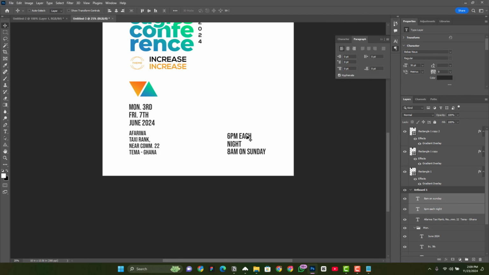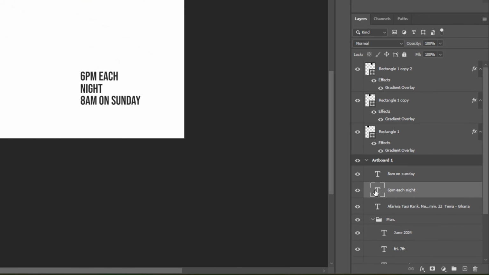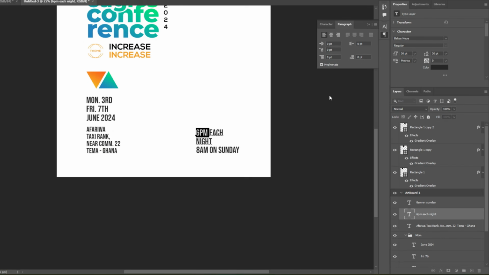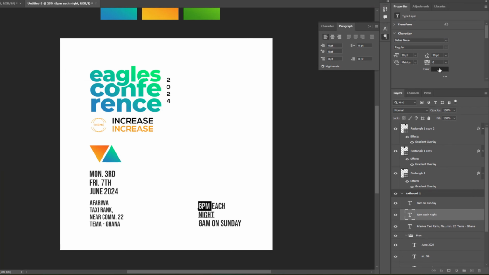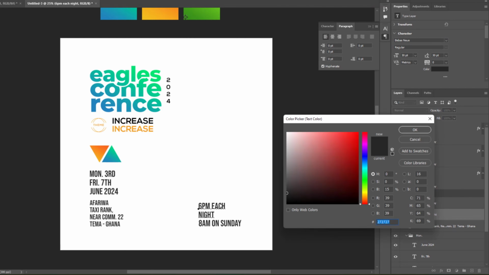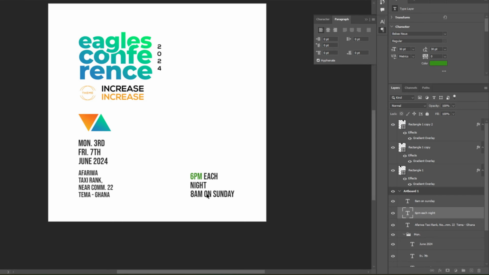But the 6 p.m. has a different color, so come to the layer and then select the 6 p.m., double click on this thumbnail, select the 6 p.m., come up here so that the green will show, come up to the color and I'll pick this color. Okay, click on enter.